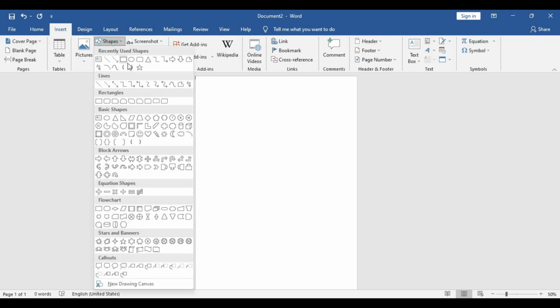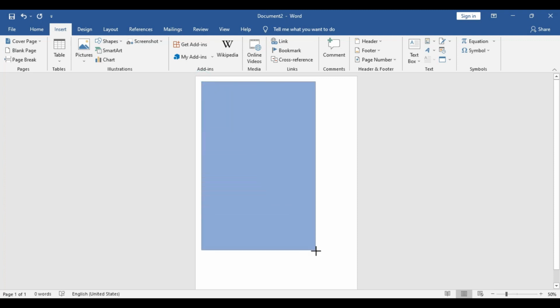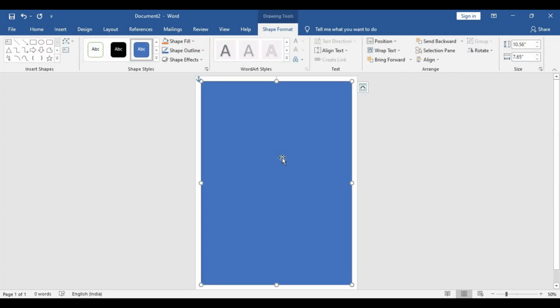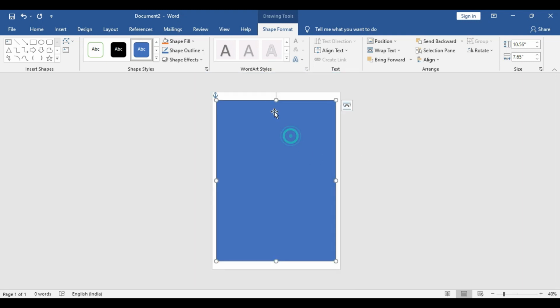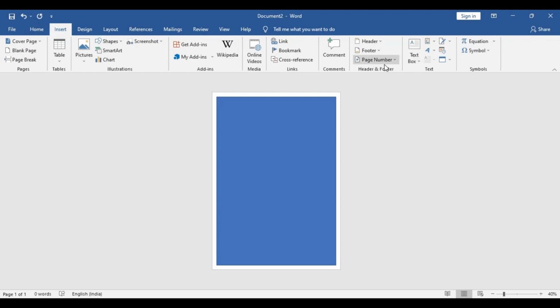So we'll start the design by inserting a shape. We go to Insert, Shape, Rectangular Shape, click and draw. Go to Align, Center, Align, Middle. Next, we are going to go to Insert one more time, then Text Box, click and draw a text box.